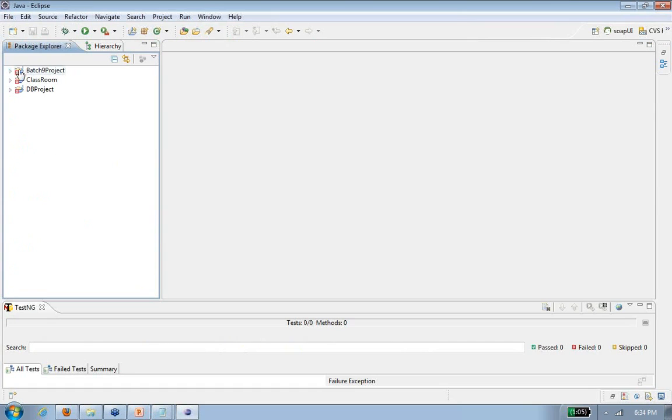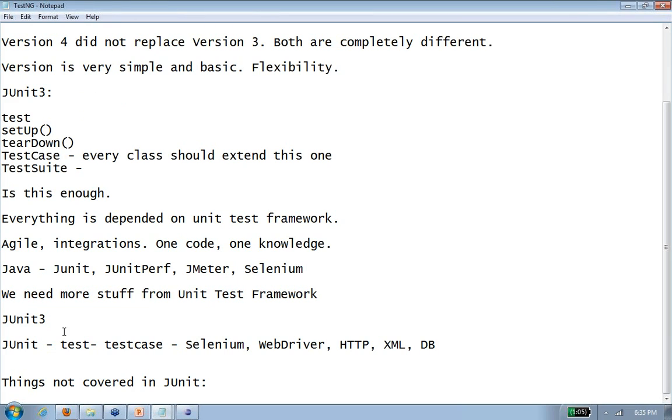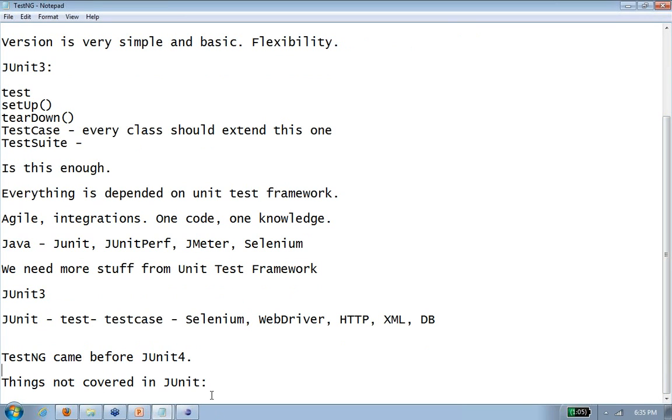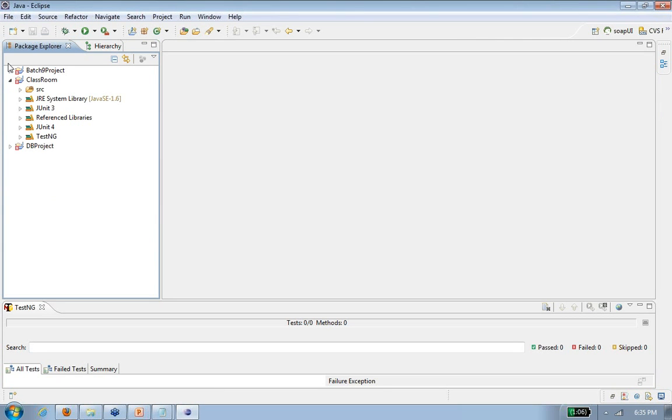JUnit 4 already fixed them, but still TestNG came before JUnit 4. I want to mention it here: TestNG came before JUnit 4, but after JUnit 3. This way you can understand why JUnit upgraded to JUnit 4. JUnit 4 took things from TestNG, you can say this way. TestNG took things from JUnit 3, you can say this way too. So let's see what we can do.